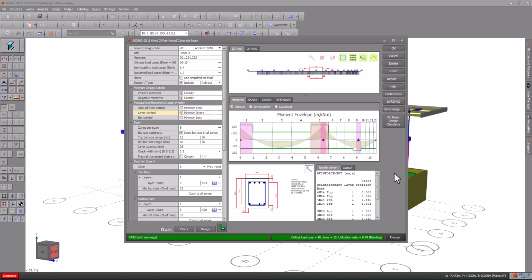Space Gass automatically subdivides each span into a number of zones that you can control. For example, 5 zones per span means that there is a zone over each support, plus 3 equal length zones in each span between the faces of the supports. You can even have different numbers of zones in different spans. You can see the zones marked in the diagram panels, and you can go to any zone by just clicking it in one of the panels.